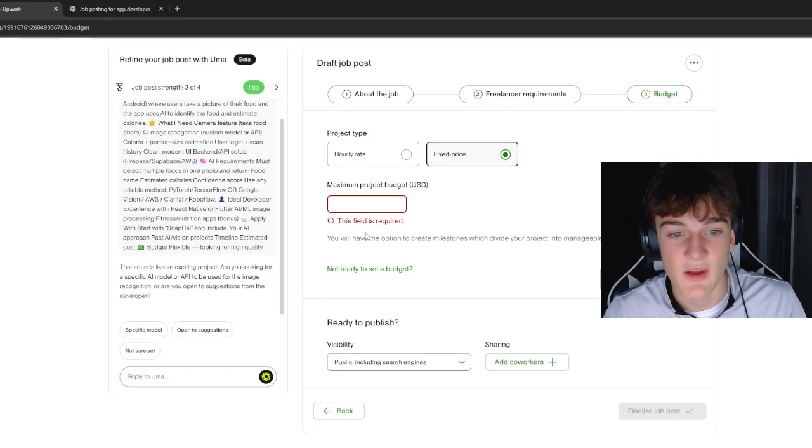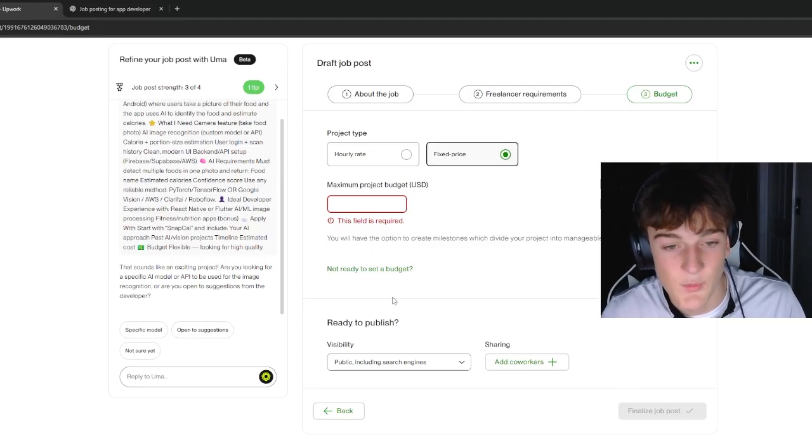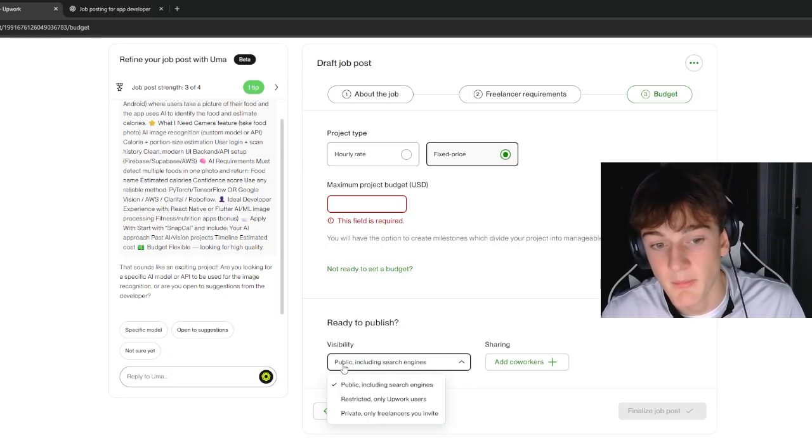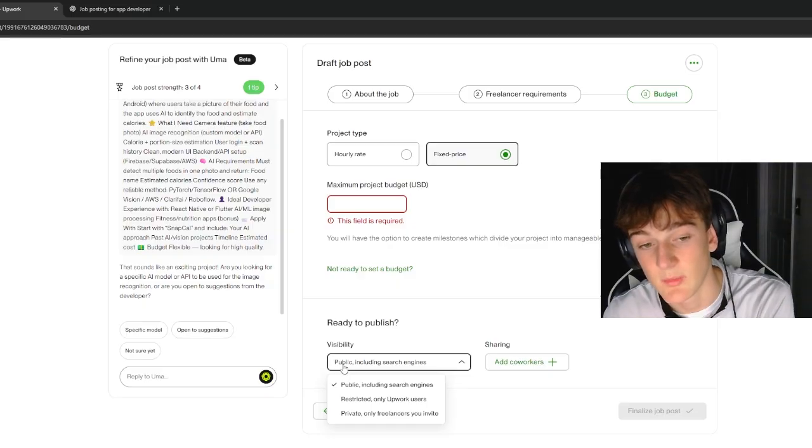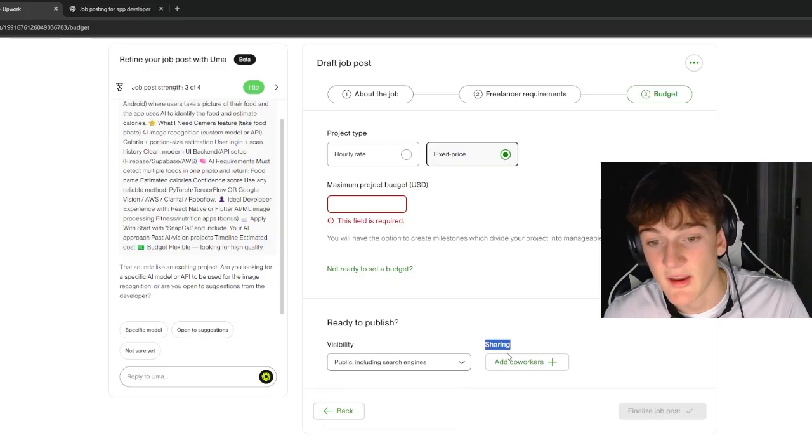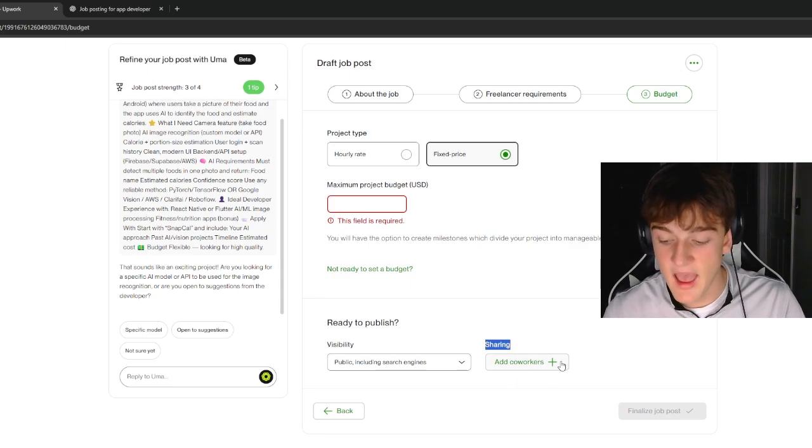Another option you can choose is not ready to set a budget. This is not super necessary, especially if you already have the idea out there, right? This is another thing, it's just ready to publish. Do you want it to be public, including search engines? So this would be public to everybody that searches up your job posting, or sharing, and you can add coworkers to work with you. Let's say I had a co-founder and I wanted to add them to this. That's what I would do.